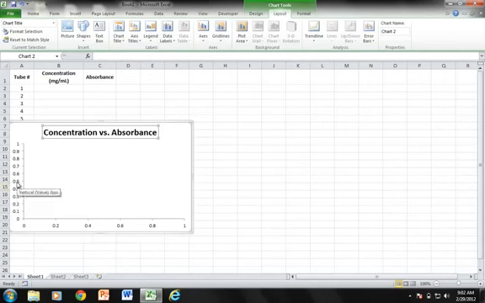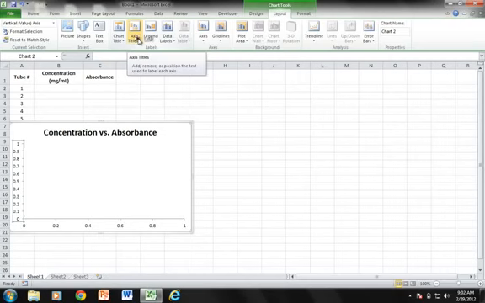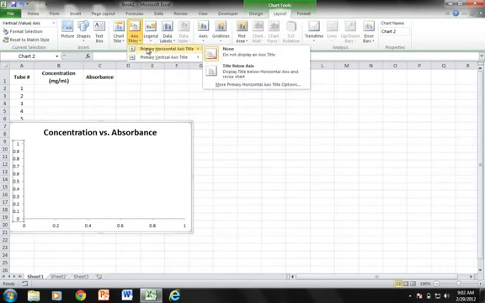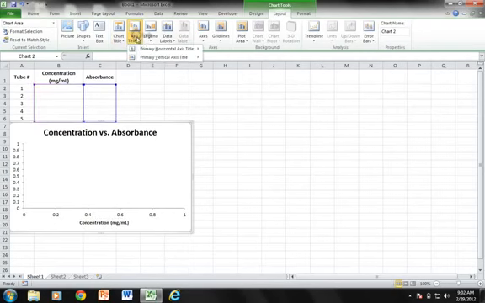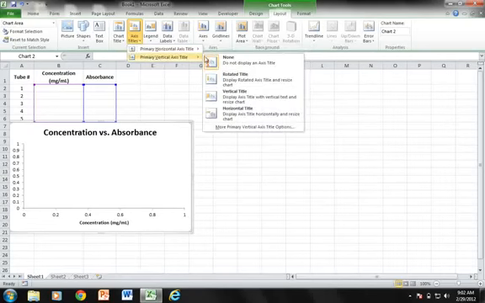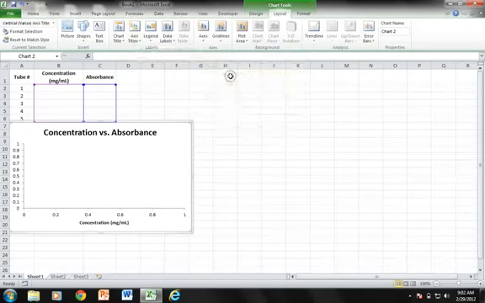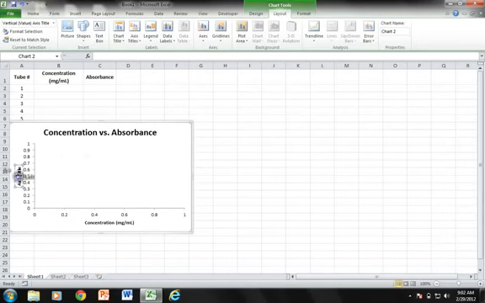Now I need to give titles to my axes. So I'm going to come up here and choose Axes Titles from the ribbon. Primary horizontal axis title, title below axis. And this is going to be my concentration in milligrams per milliliter. Okay, so there's that axis. And I'm going to do the exact same thing for my vertical axis. I'm going to do a rotated title, and this is going to be absorbance.